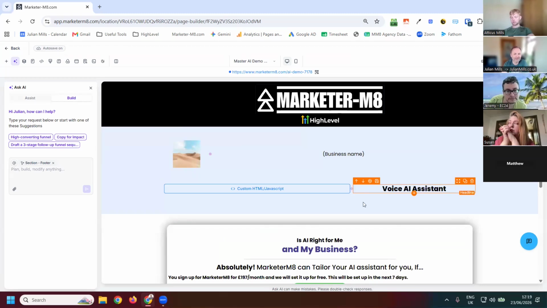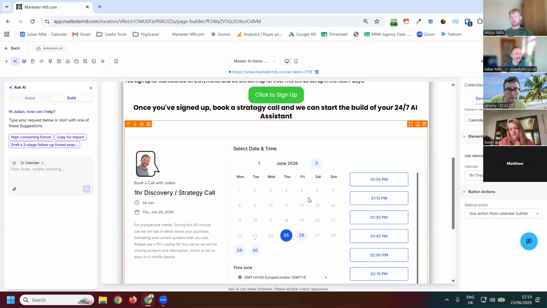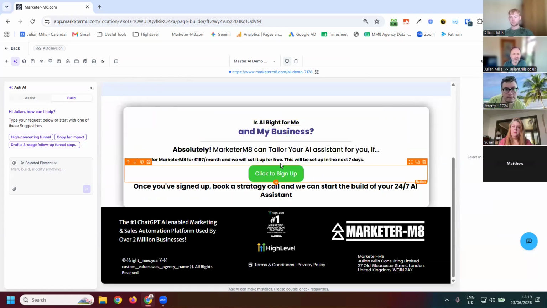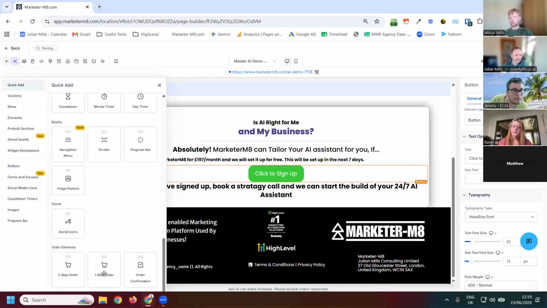So here, for instance, I can swap out that calendar booking form there. I could remove that, and I could add in, click on here, and you see here I could add in the 1-step or 2-step order form. If you use a 2-step order form, part 1 takes the name and email address. If they don't continue with the order after that point, that's how the system knows it's an abandoned cart, because you've got the contact details.